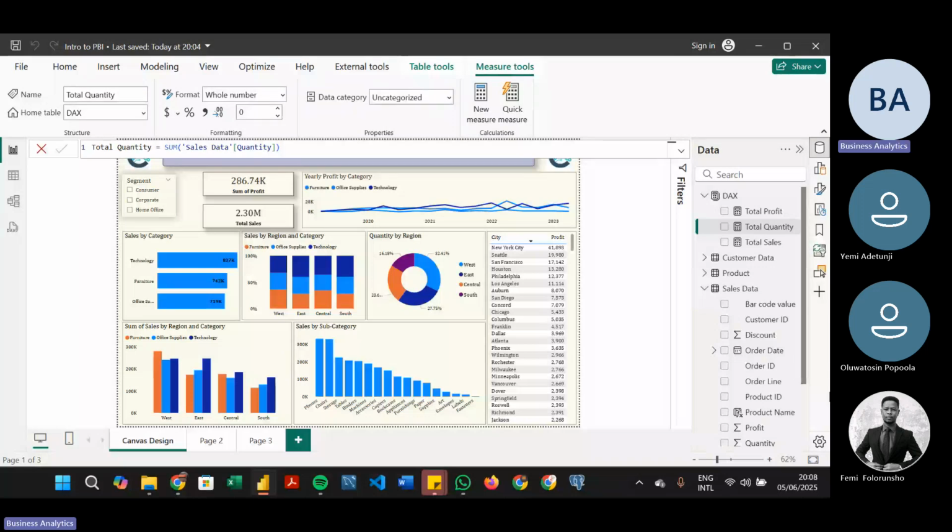Are you done? I'll just give you 1 more minute, then we can move on. Let me know when you're done. It shouldn't take long. Just total quantity equals sum of the quantity. Total profit equals sum of profits.